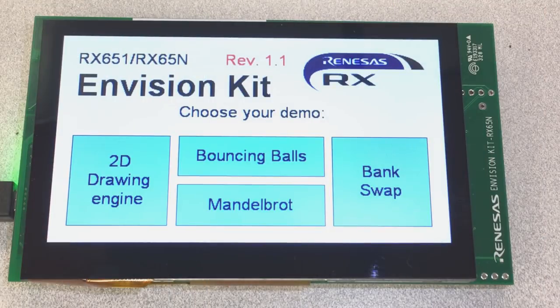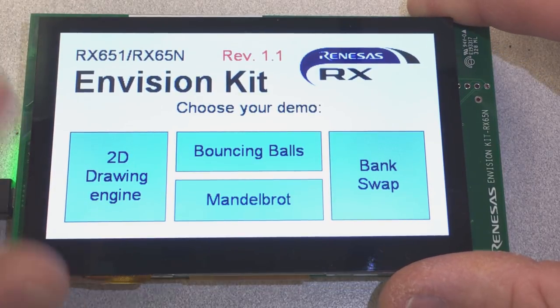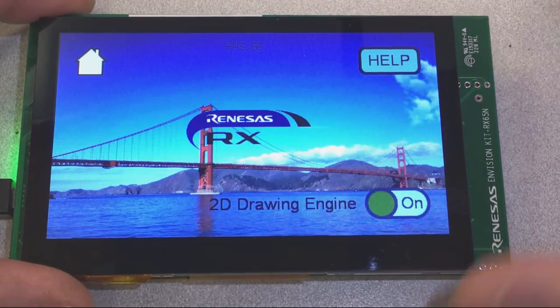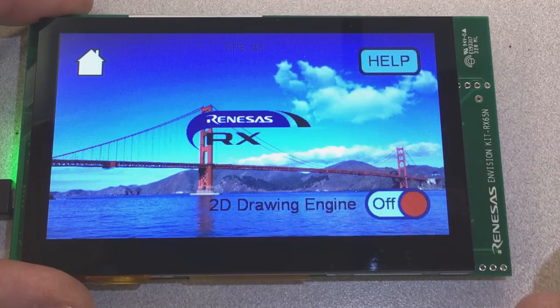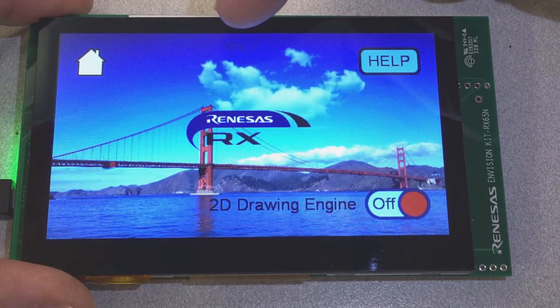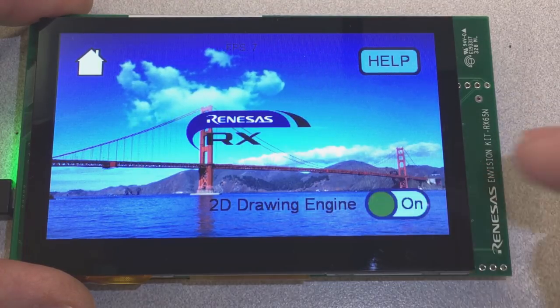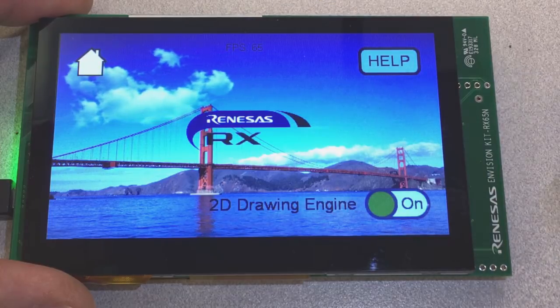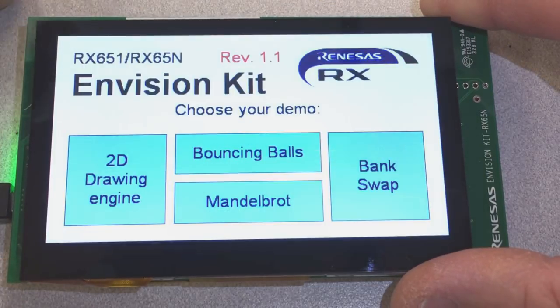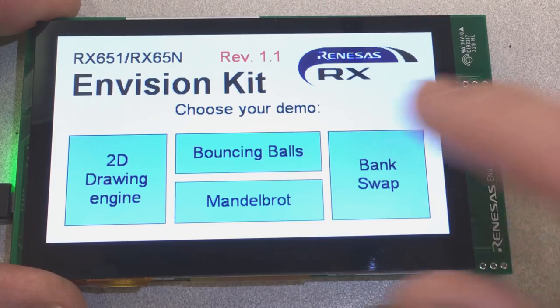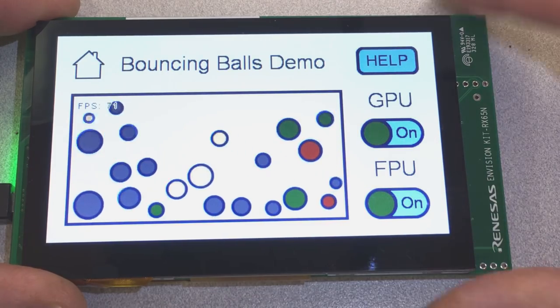Here's the familiar demo screen. Let's try the 2D drawing engine demo to see how the 2D drawing engine benefits the graphics performance. The frames per second is monitored and shown at the top of the screen. Turning off the 2D engine drops the frame rate from 65 down to 7. The motion is also much smoother when using the 2D engine.